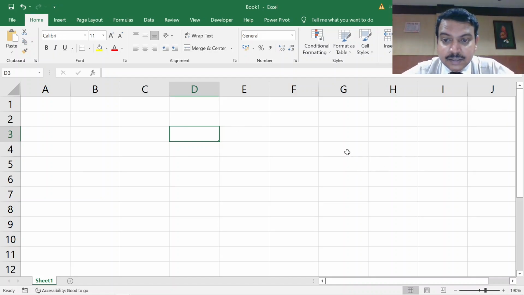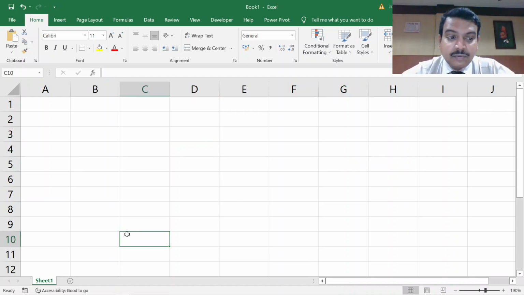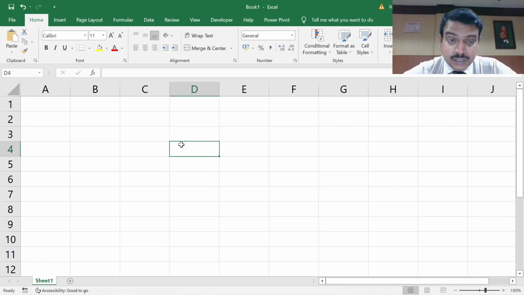And if I make this cell active, it is G4. If I make over here, it is C10. So we use the column reference and the row reference to indicate a particular cell. So this is how a cell is referenced or addressed.